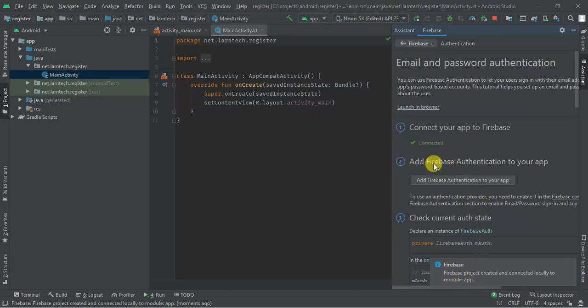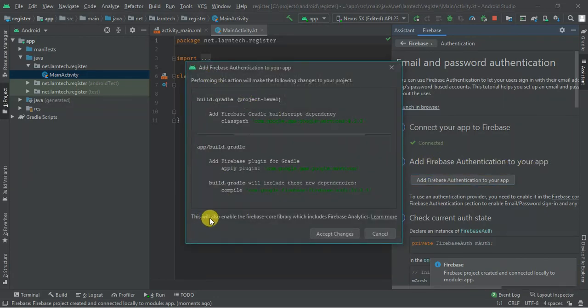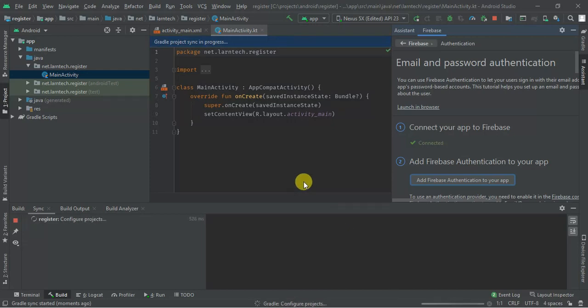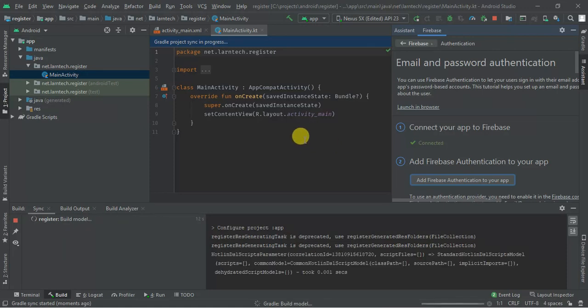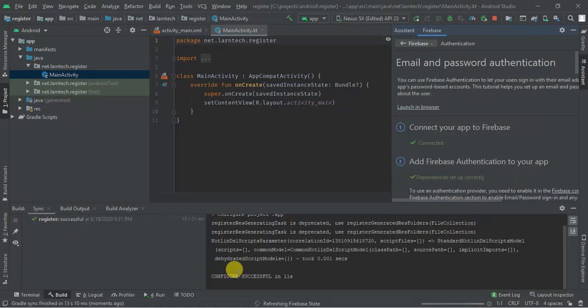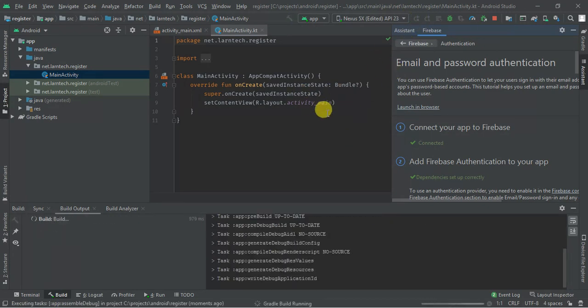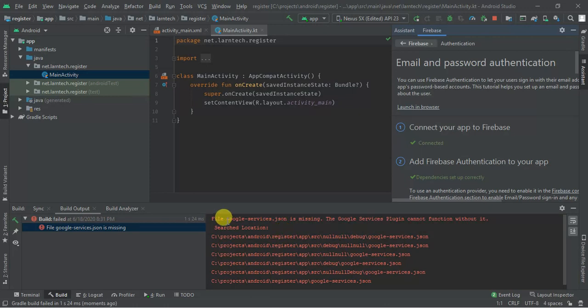So the next thing that we are going to do is add Firebase authentication to your app. This will also enable the Firebase core library, which includes Firebase Analytics. So accept. So Gradle build is running some configurations and then config successful. So let's refresh, and then I'm going to run the application and see what we have. So we have file google-services.json is missing.